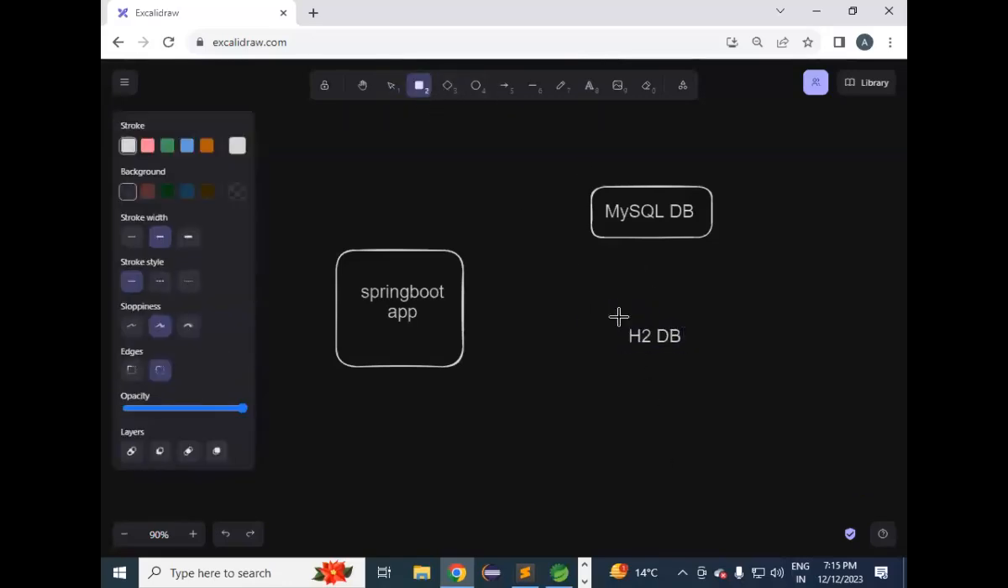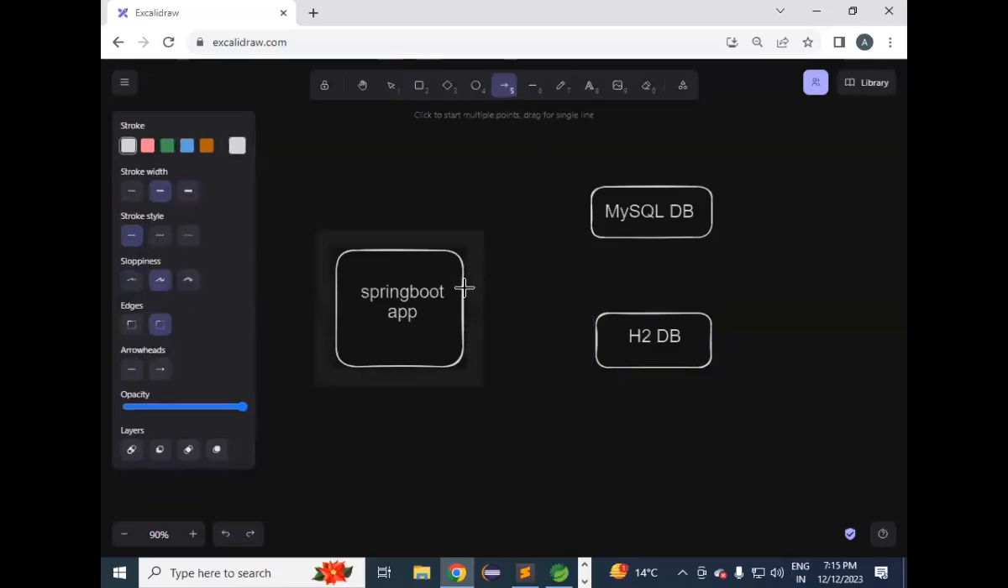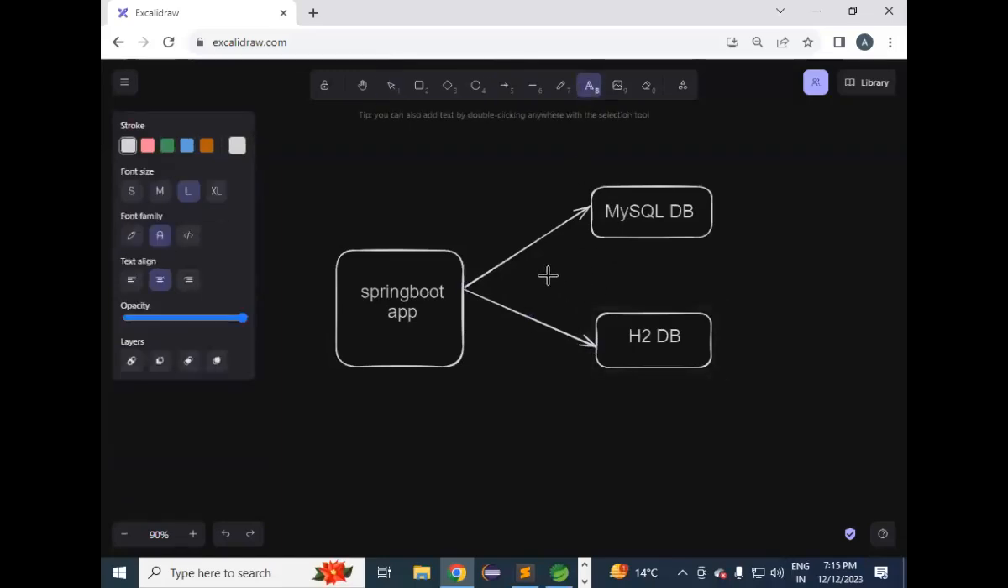So what do you need to insert into MySQL database and H2 database? Take employee data, insert the employee data into MySQL database, and insert employee address into H2 database. So you need to create two entities. One is the employee entity, another one is the address entity. Whenever you run your application, employee data should be inserted into MySQL database, and address data should be inserted into H2 database. You understand the requirement?